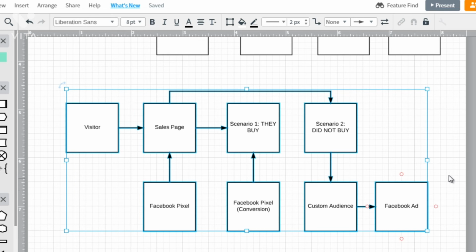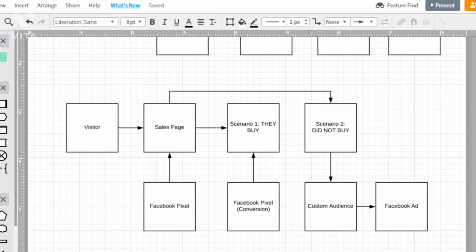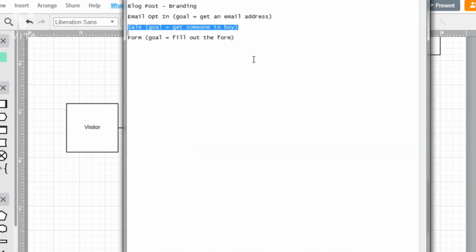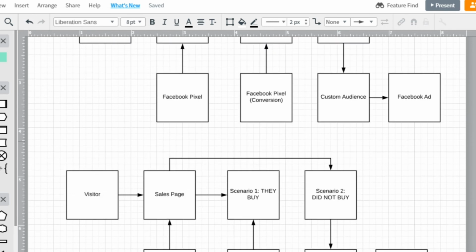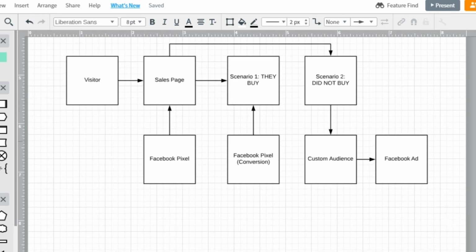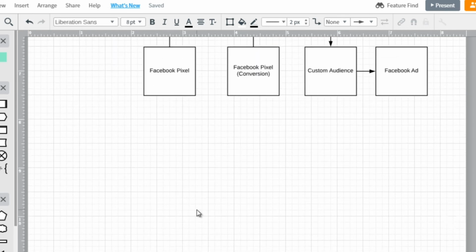So now you can kind of get an idea. It's very, very similar from the email to the sale. Any type of conversion is very, very similar. So now we have a form. So let's see here. We got sales page here.